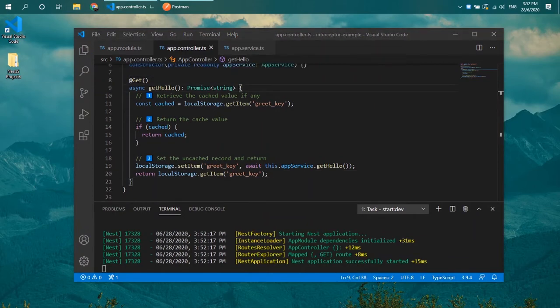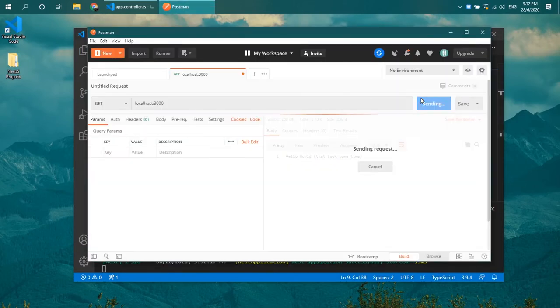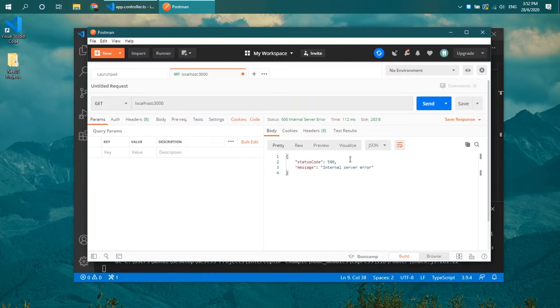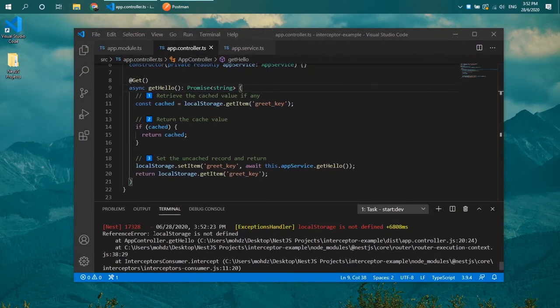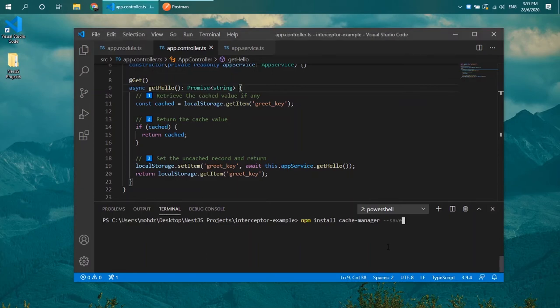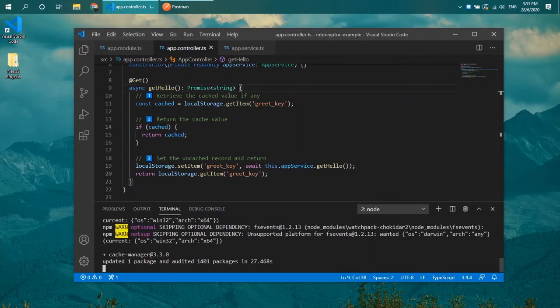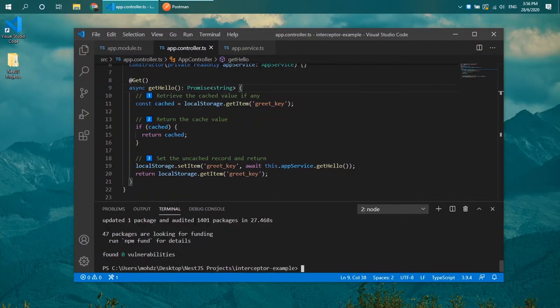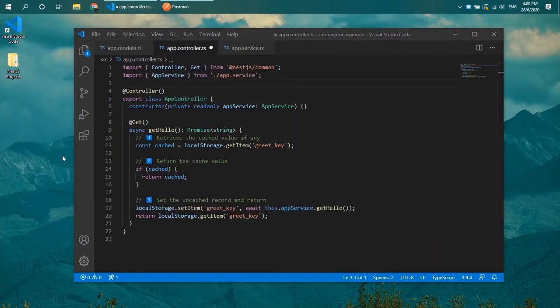When we try to save and hit the endpoint again, we will be greeted with an internal server error. This is because local storage is actually not part of the Node.js environment, unlike our web environment. One way for us to solve this is by using the cache manager package. Now that it has been installed, let us implement the caching method.